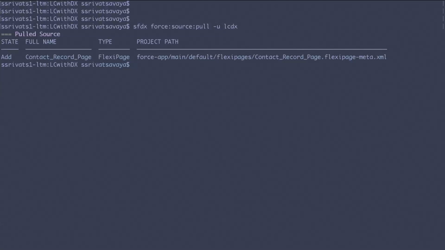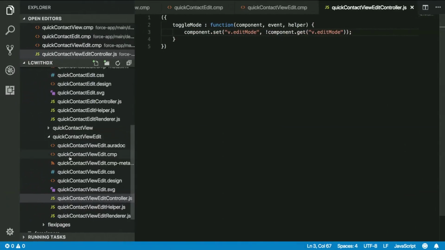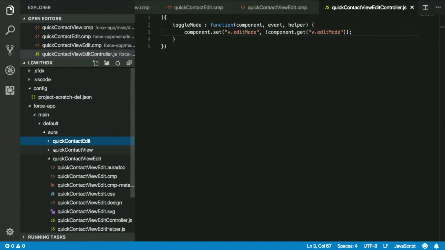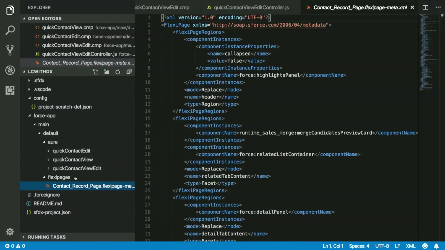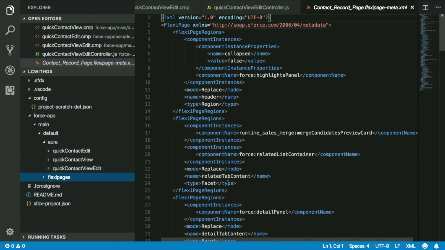And if you look at it inside Visual Studio Code, there is a folder called Flexi pages, which is automatically created because it knows what kind of metadata it is. And basically, the whole metadata XML of this Flexi page is inside your version control system. And now once the code is in your version control system, you can use GitHub or anything to do your source code management.